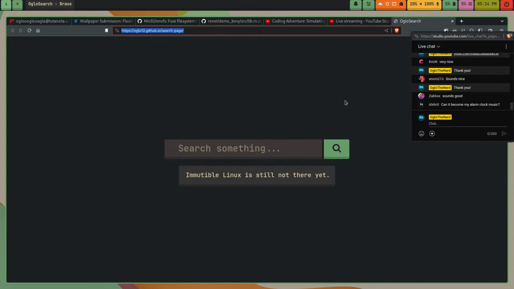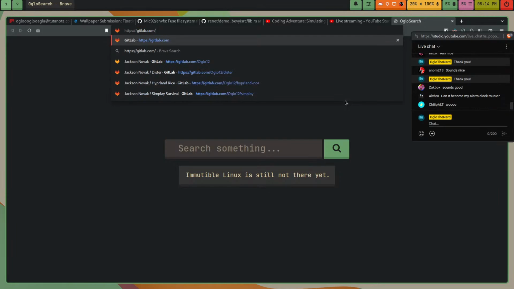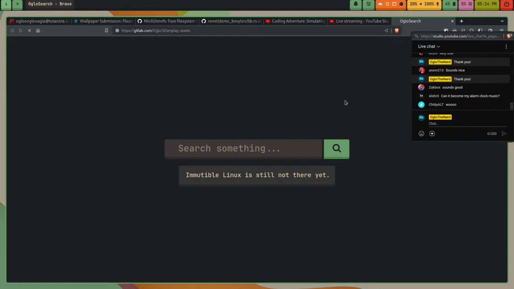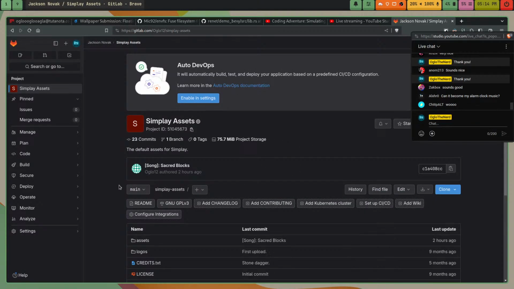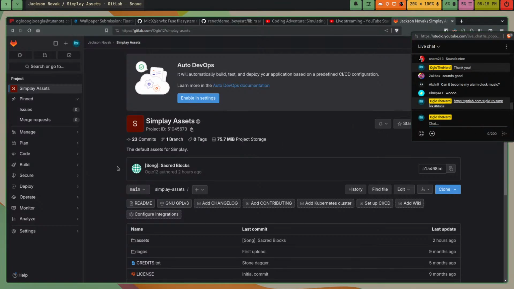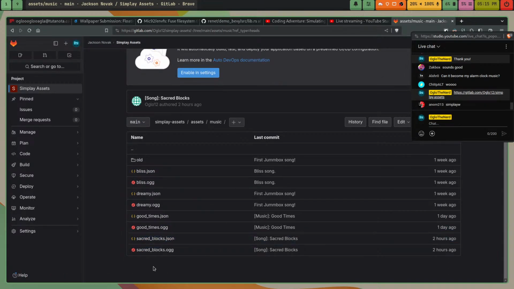Yeah, so if you guys want to join the server for the game, I can send the link. You can access all the assets publicly, on GitLab, Ogre12 simplay-assets. So I'll send the link. Just go to that link, and inside the assets directory, inside music, you'll find it. It's called sacred_blocks. You can just download it. There's also the .json file, which is what you import into Jumbbox if you want to make edits.